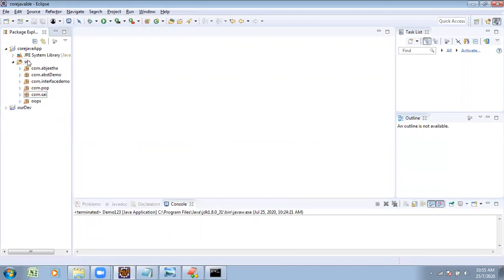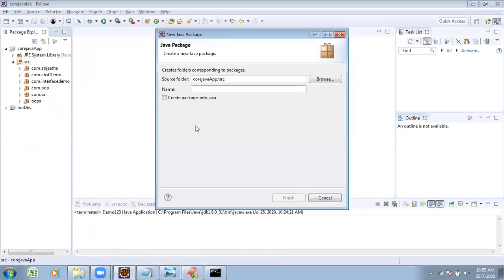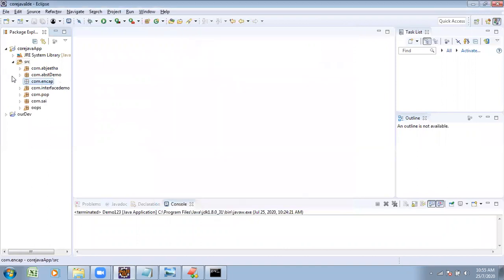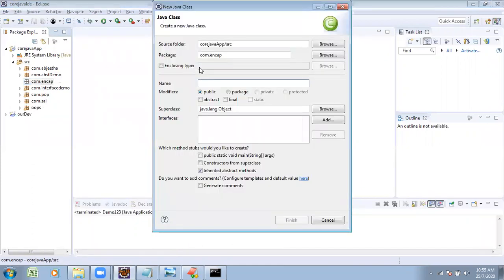One example: I am taking one more new package. For easy understandability, separate concept with separate package. New package, com.encapsulation, finish. This is an example only, easy to get. Previously a lot of lines of logic, set methods, get methods, everything was written by me. Now try to observe here. Encapsulation demo, for the main method purpose. Public static void main, you take it.